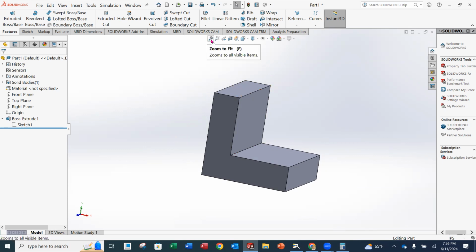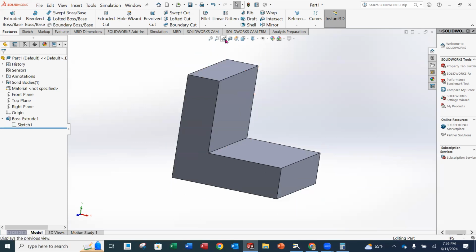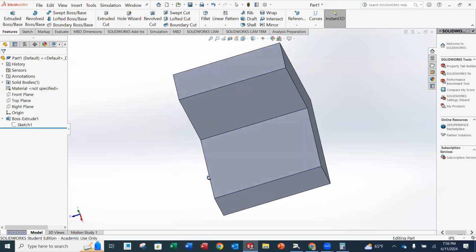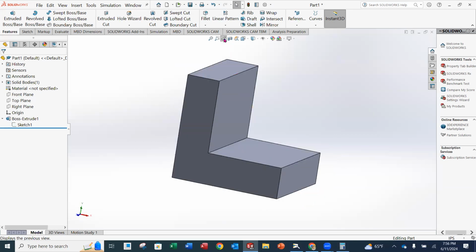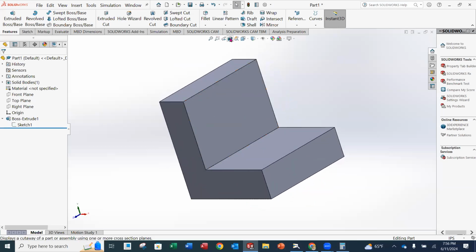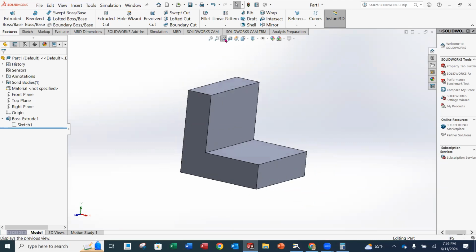You can go up here to zoom to fit, something like that. So if I rotate it here and I want to go back to the previous view, you can click that up here. It's the third one in from the left on that heads up menu. So I'll move mine around again. And if you go to the third one from the left, right up there, it's going to go back to that previous view. Okay. And it'll increment back.